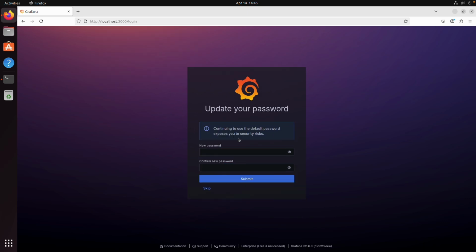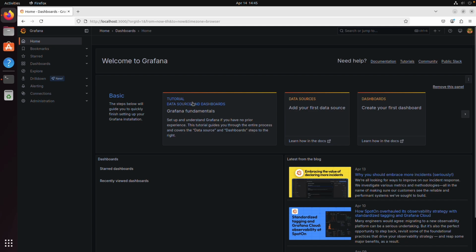So now we can change our password, but I'm just going to leave it at the default for now. So we're going to click on skip, and you should see a screen that looks something like this. So the next step is to add our data source.